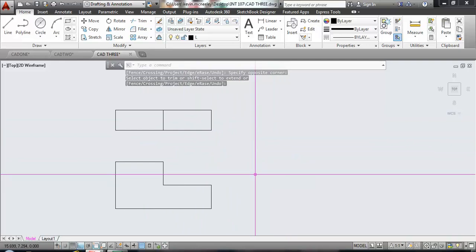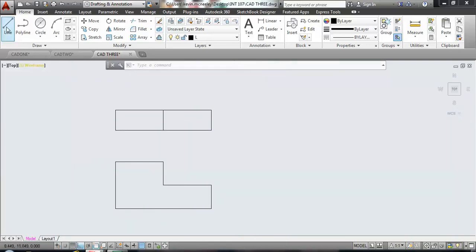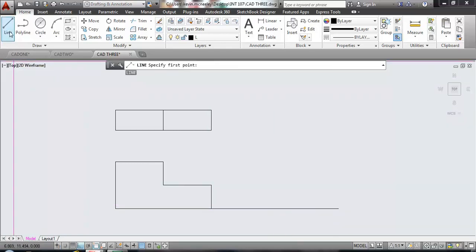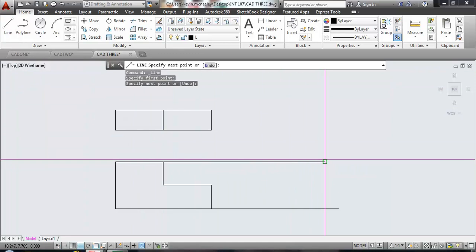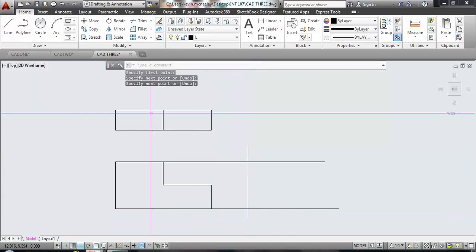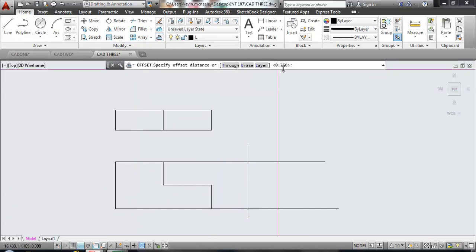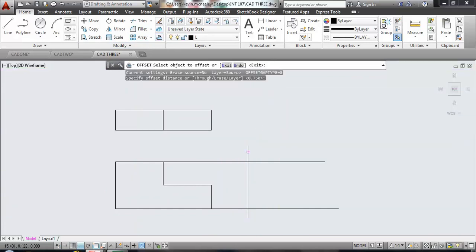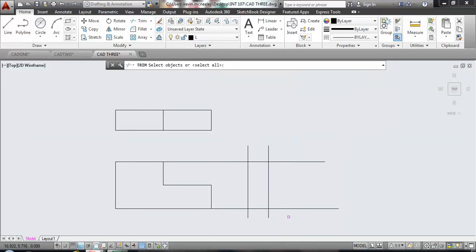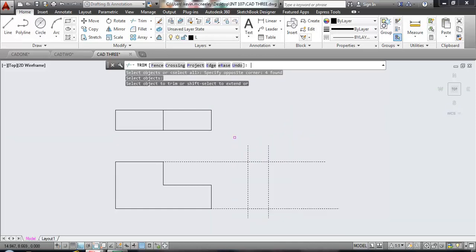To draw the right side view, same thing. Draw your line from the corner, bring it out, go to line, bring it out, establish the distance between, offset, 0.75 is already there. This way. And then I'll trim it out. I'm going to pick every line, enter, and then pick what I don't want. I don't want those two, those two, those two, and those two.